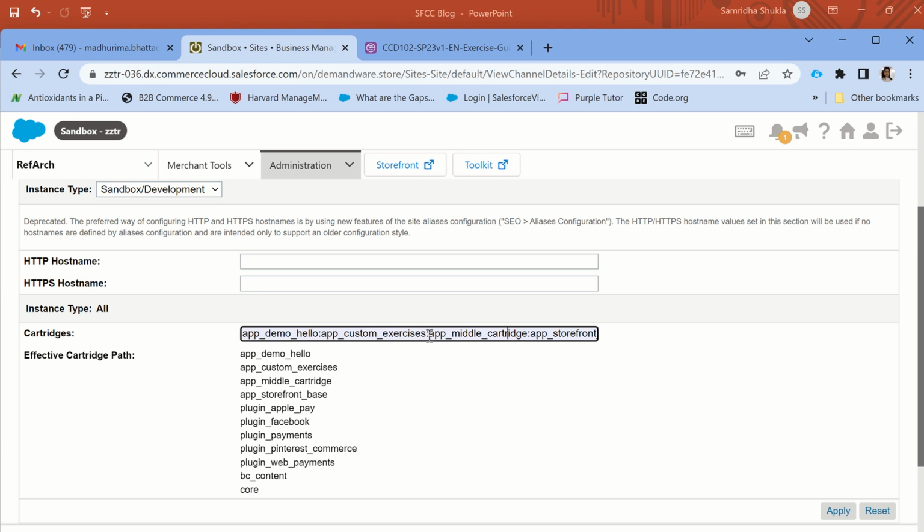And if you go to the extreme right, you will see that there is a base cartridge already. So the way it works is, why is cartridge path so important? Because the order of cartridges here plays an important role. So you separate multiple cartridges using a colon. However, when your code executes, it will read your cartridges and give preference to the one that is defined as the first cartridge.